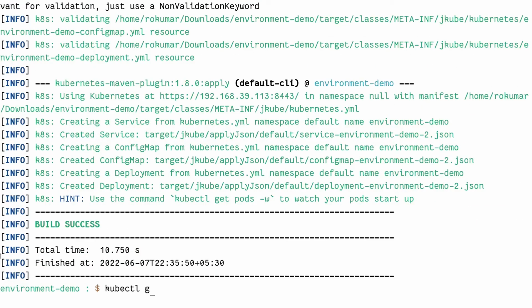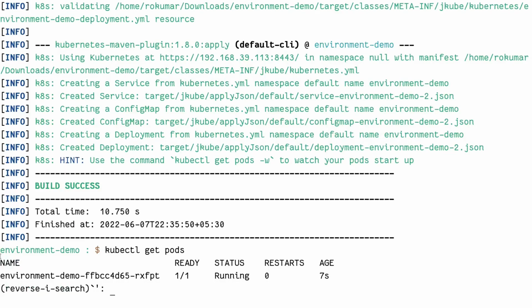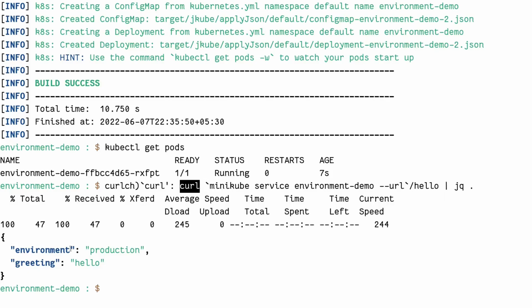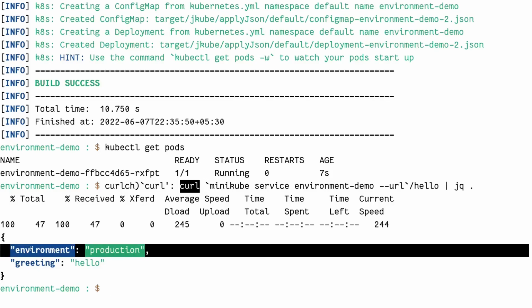Okay, so let's check the pods running. Let's try to ping the endpoint. Okay, so here we can see the environment is production. So it looks like the config fragment from the prod environment got picked. So this seems to be working as expected.